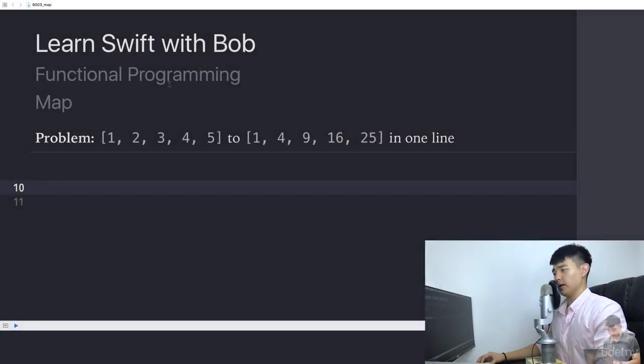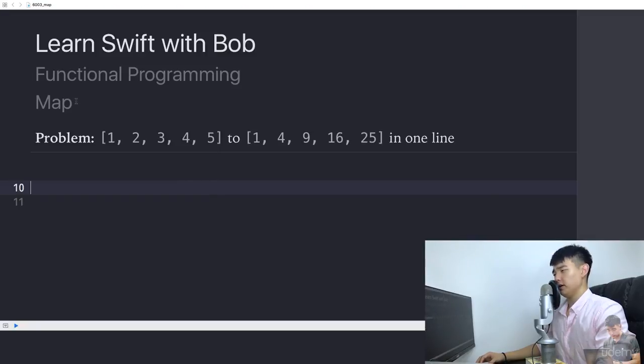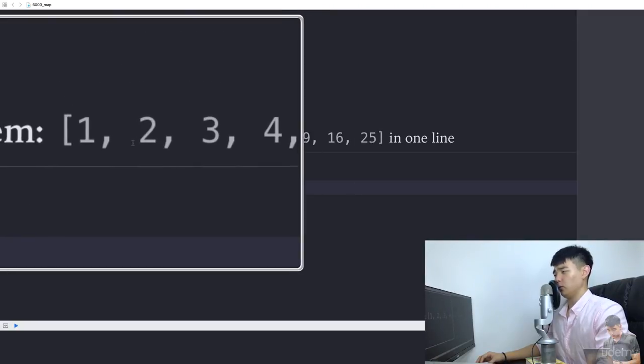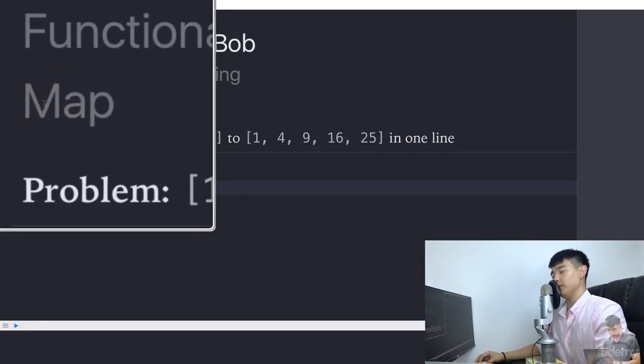Welcome to Functional Programming. Today let's talk about map. You'll learn why it is used, when it's used, and how to use it. Okay, so here's the problem statement. How do you convert something like 1, 2, 3, 4, 5 to 1, 4, 9, 16, 25? Or in other words, how can you apply an operation to each element and get an array of results in a single line of code? Well, map is for you. Let's get into it.